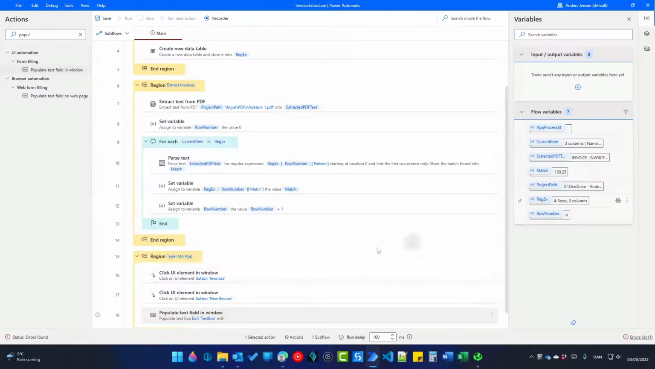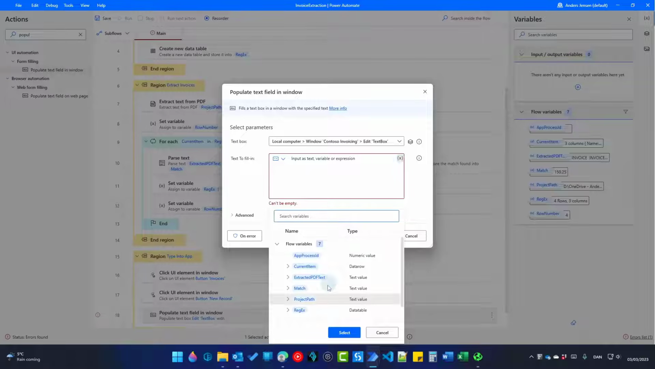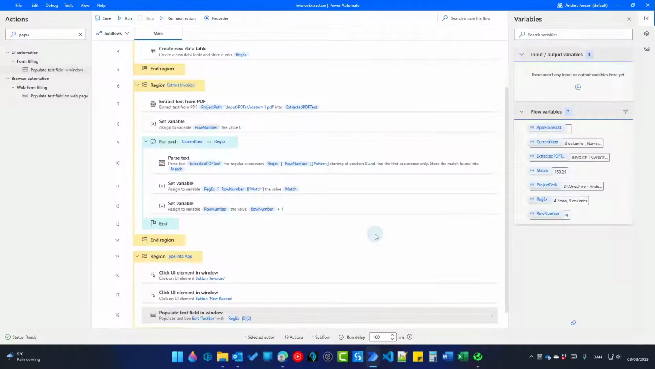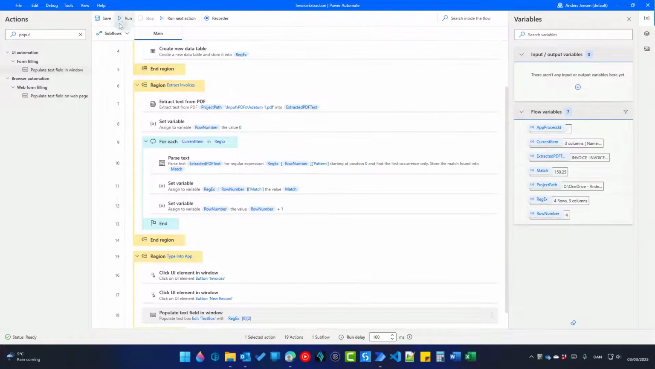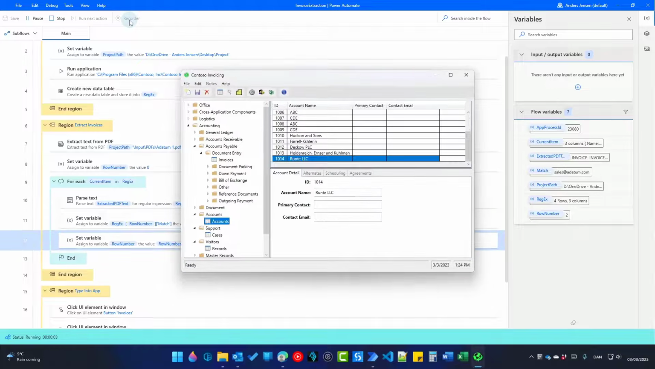Let's go try that. So open up the populate text field in window, go up here. Click this X, that's the variable picker. Double click the RegEx. So I wanted to say, look in the first row and the third column, that will be 2, like this. Then I can click save. Now let's go try run it again, and let me just close the Contoso Invoicing app just to see that it works, everything we did so far.